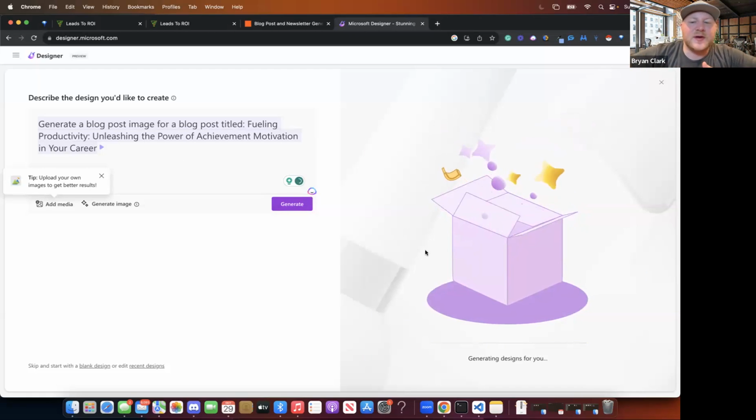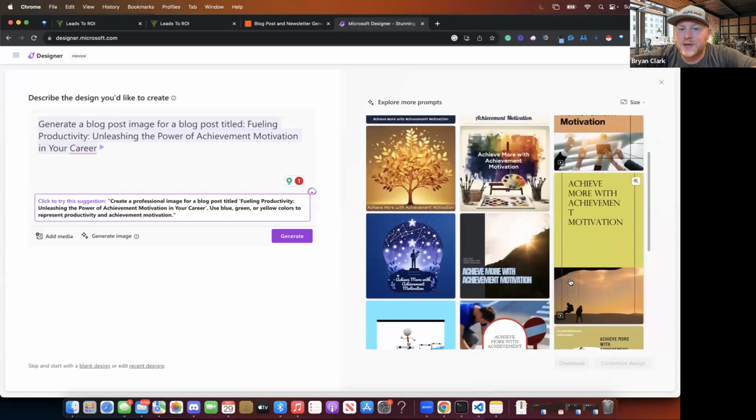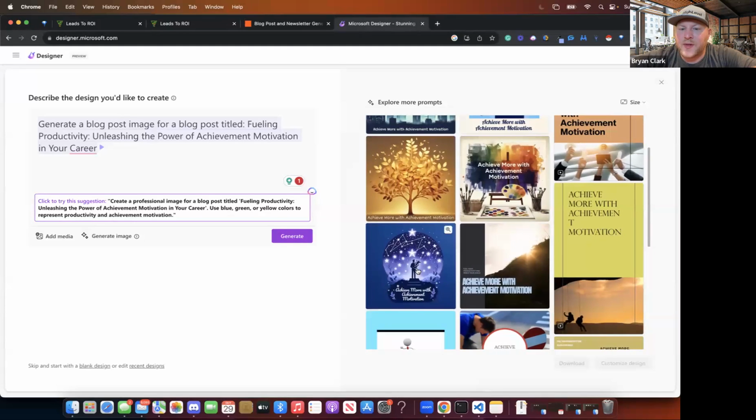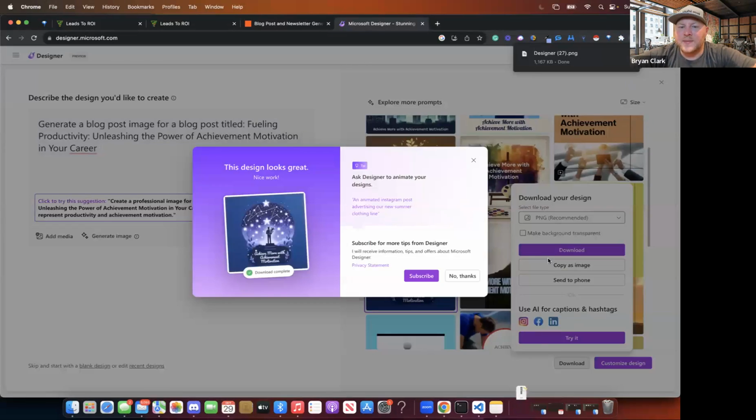So what's going to happen here is Designer is going to generate a handful of different images for you to use. Right, so let's just say that I really like this one. I'm like, hey, that looks cool. Guy with an award on a stage, all these stars, it kind of pops. I'm just going to download this design.